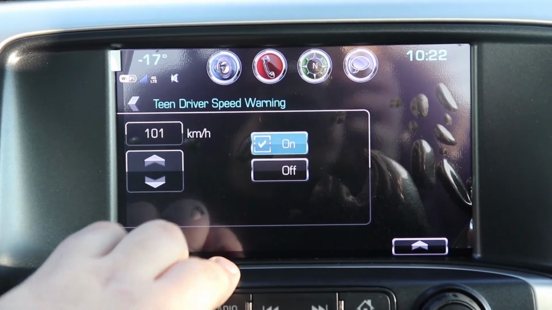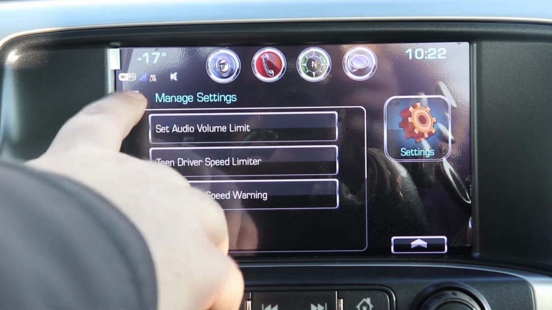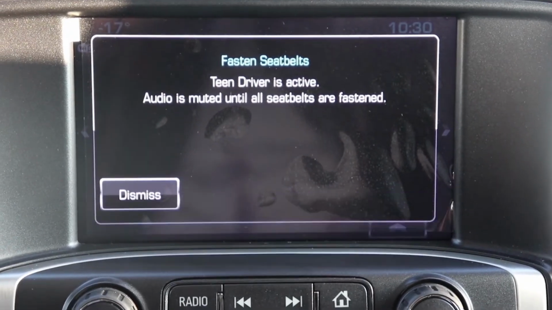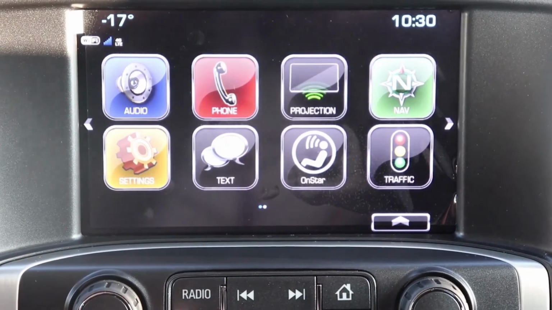Anytime the registered key fob starts the vehicle, the Teen Driver mode will automatically enable and will begin tracking. Additionally, the audio system will not function unless the front seat occupants are wearing their seatbelts. The system works well not only for monitoring your teen, but also helping to teach them safe driving practices.